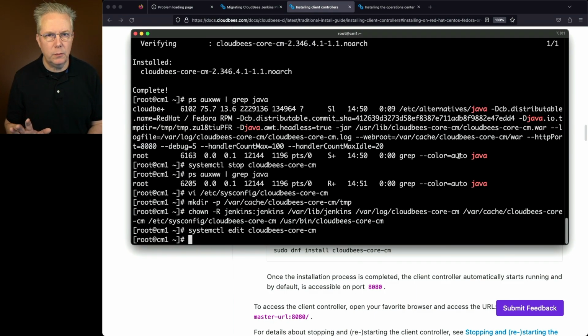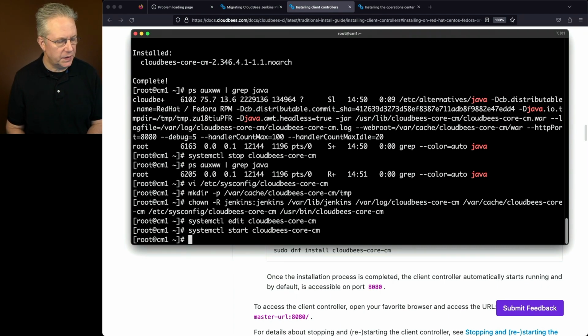Now at this point, we've installed the RPM. We've made our changes to our sysconfig. We added a change to our systemctl. So we should be good to go. So we'll say systemctl start CloudBees core CM. Let's go ahead and check our status. Systemctl --full status CloudBees core CM.